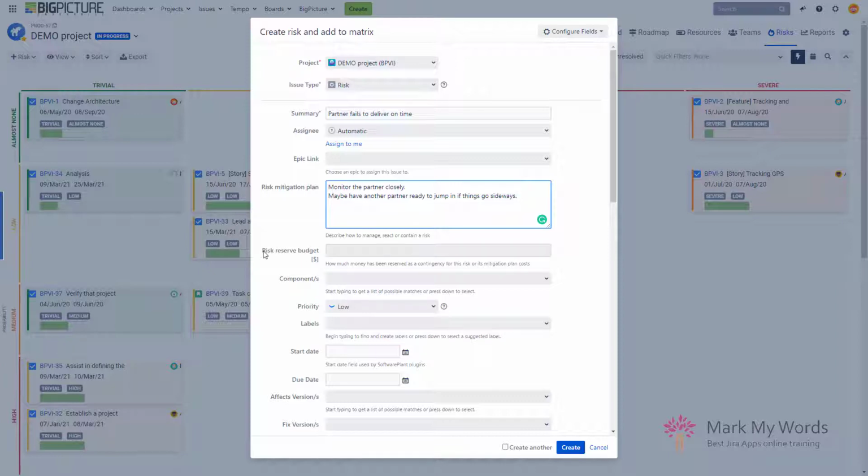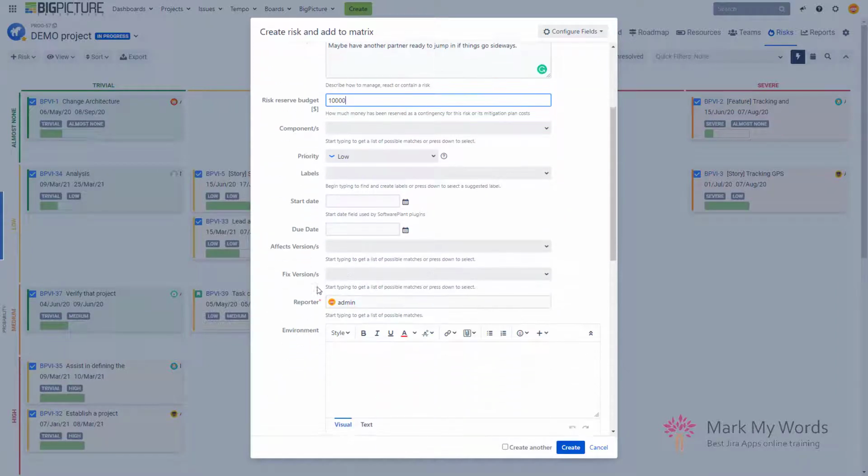Another field that I've added over here is a risk reserve budget in dollars, right? So this is a numerical field, and I can say here that, for example, I'm reserving $10,000 as a contingency. If things do go sideways, I will use this money, and it is booked for me somewhere in my budget to react to the risk that has materialized, right? And there are a bunch of other fields.